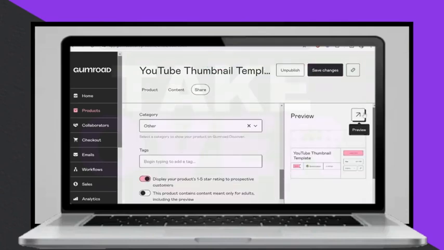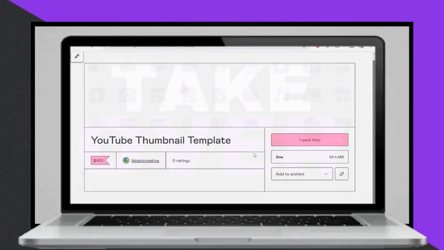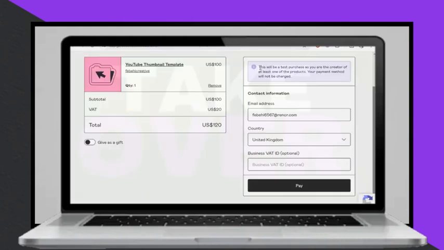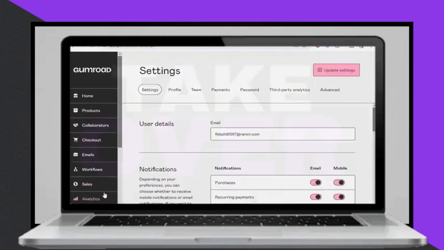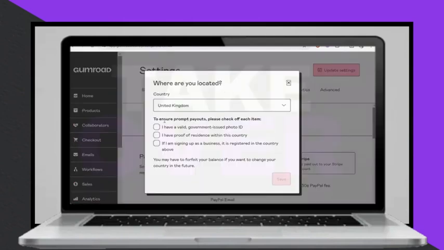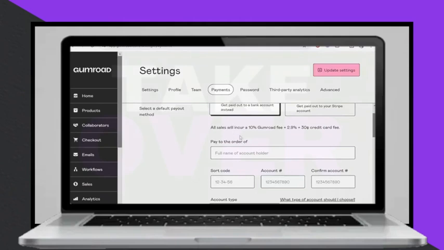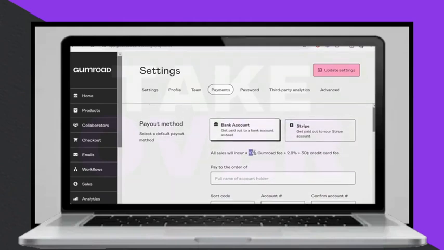To receive payments, you'll need to add payment details, which can be done by going to Settings and then Payments. You can connect your bank account, PayPal, or Stripe. And note that Gumroad charges a 10% fee, plus additional fees. Once you've completed these steps, you'll be able to start selling digital products for free.